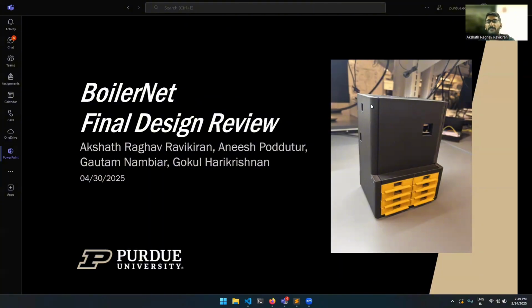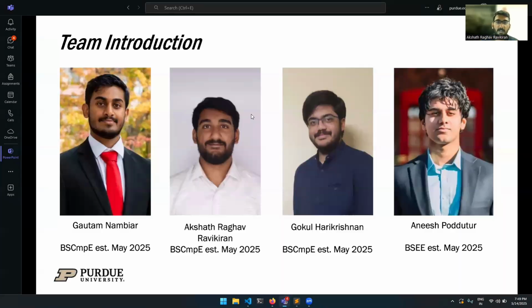Our project was meant to be a mini compute cluster, but evolved to become a mini network attached storage that provides in-network compute at the edge. Our team consists of Gautam Nambiar, myself, Akshat Raghav Ravikiran, Gokul Harikrishnan, and Anish Poratur.